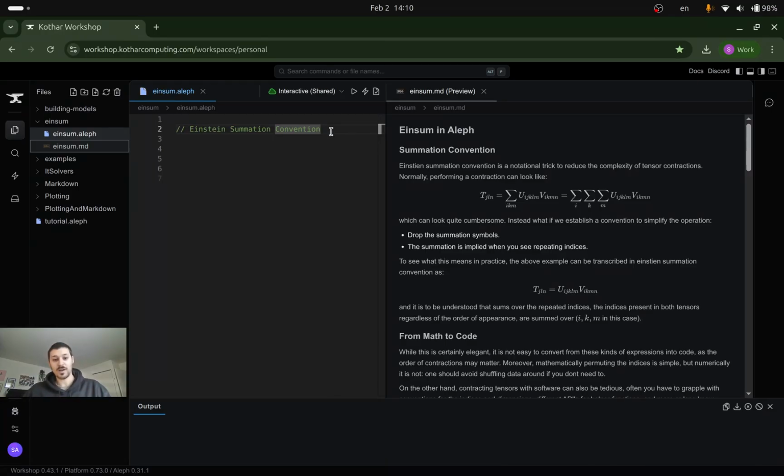So today I'd like to build one in Aleph directly in our workshop, and go through how one should think about it, what are some quick ways, and then see how we can potentially improve it. So first off, what is Einstein summation convention?